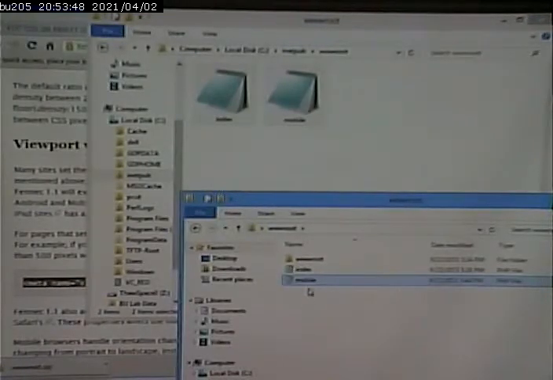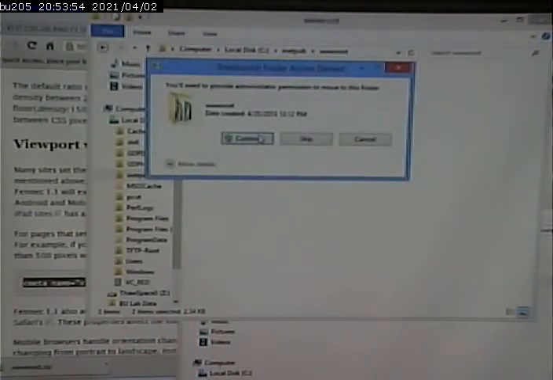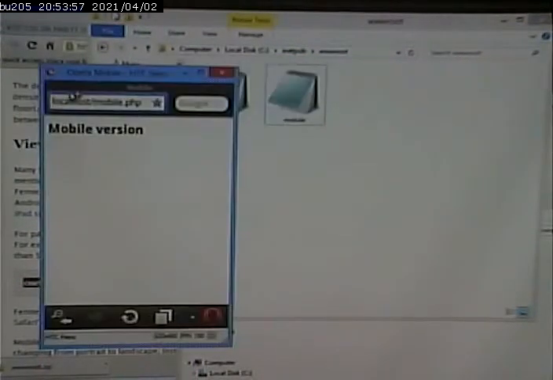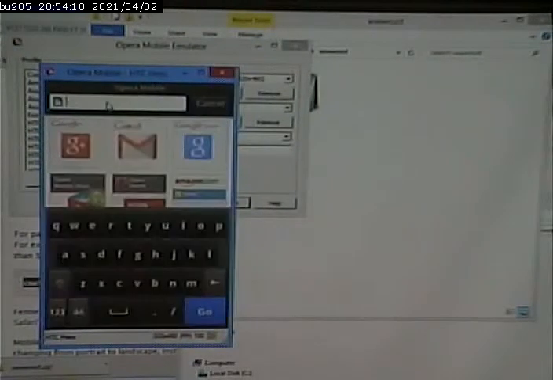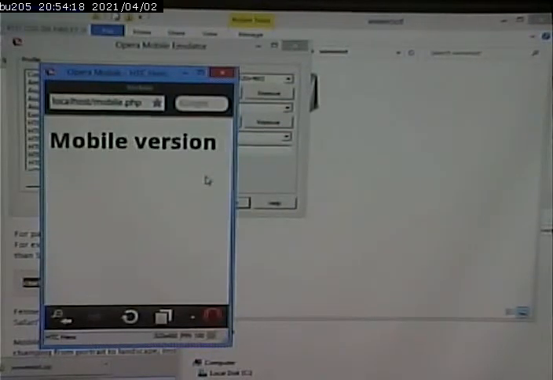This viewport is just something that helps the initial sizing on a mobile device. Remember before, when we initially brought it up, it came up small. Here, it will come up big the first time. All right. So far so good.